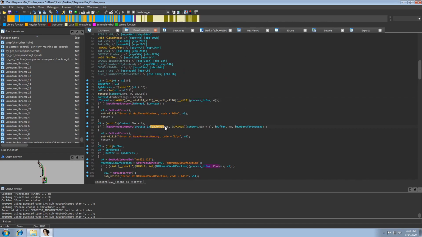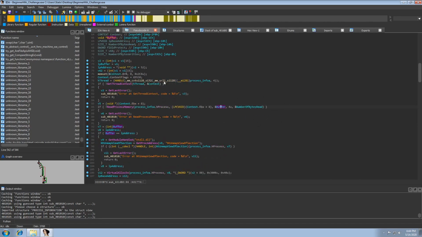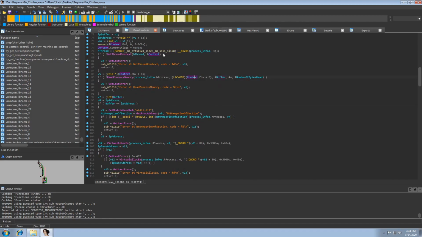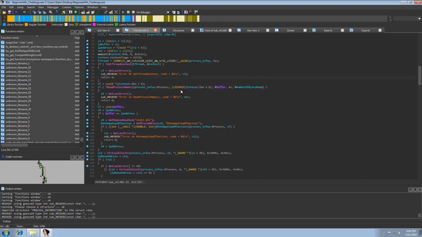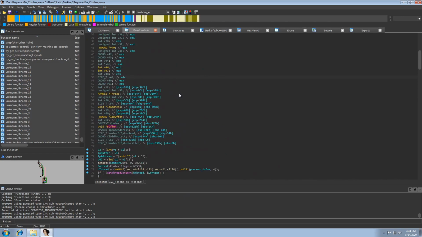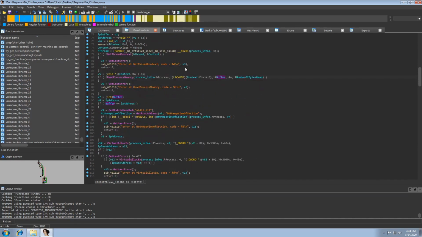So here we can see it is reading from the created process and storing that in the buffer, and it's actually reading data from the thread context. So as we go down, it will then call NtUnmapViewOfSection and pass in a handle to the svchost process as well as v7, which is a pointer to buffer, which in this case is the read process memory.